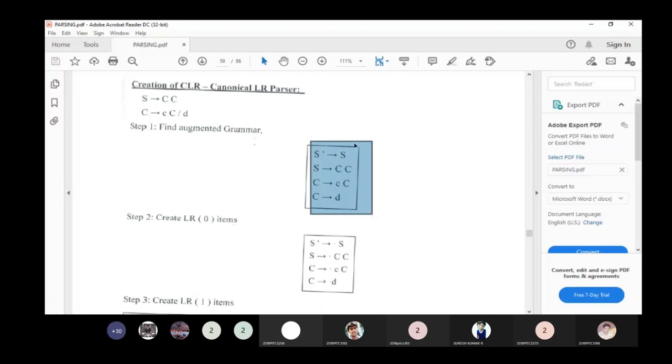LR(0) items are nothing but a closure set of items with a dot at the right corner. So for every production we add a dot. You see after the dot is a non-terminal S, so we add the S production in this rule: S tends to dot CC.